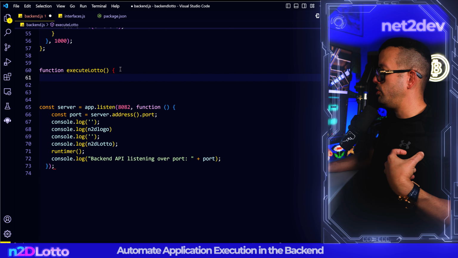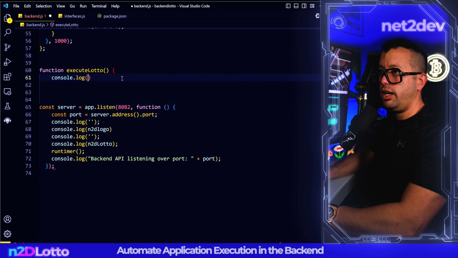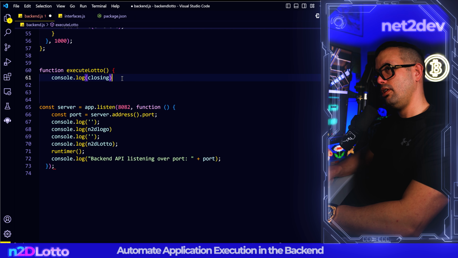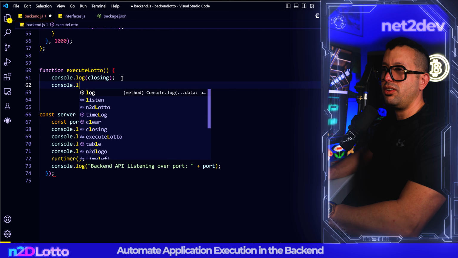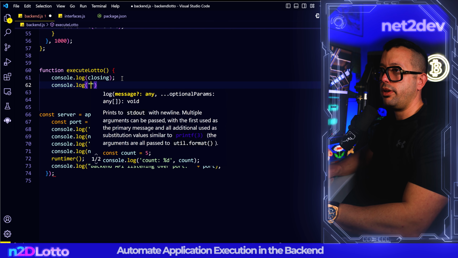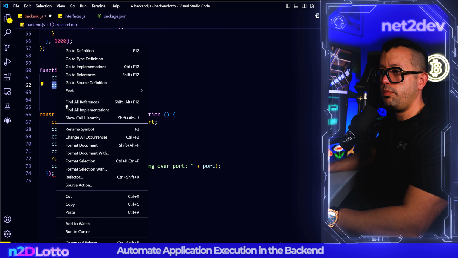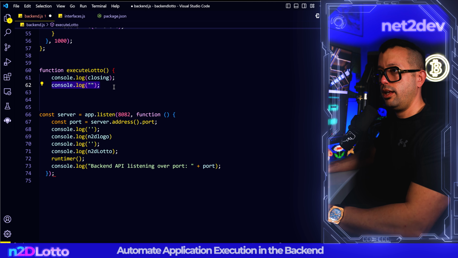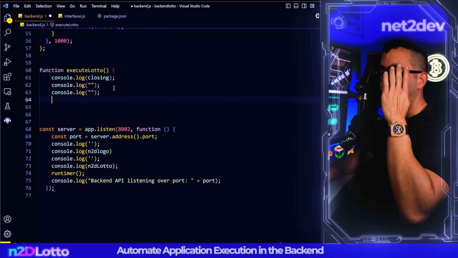The first thing I've got to do is say in console, closing, right? So we're going to close the Lotto. And I'm going to leave some space, so I'm going to say console log just to make sure that we have a gap. Okay, just add this, and then I'm going to copy it and do it again. Cool. Awesome. And now this is the catch right here.